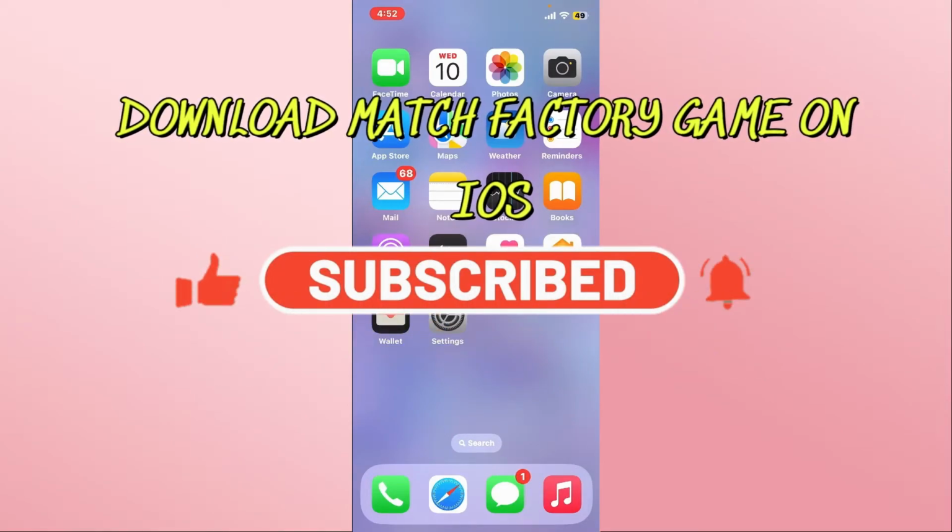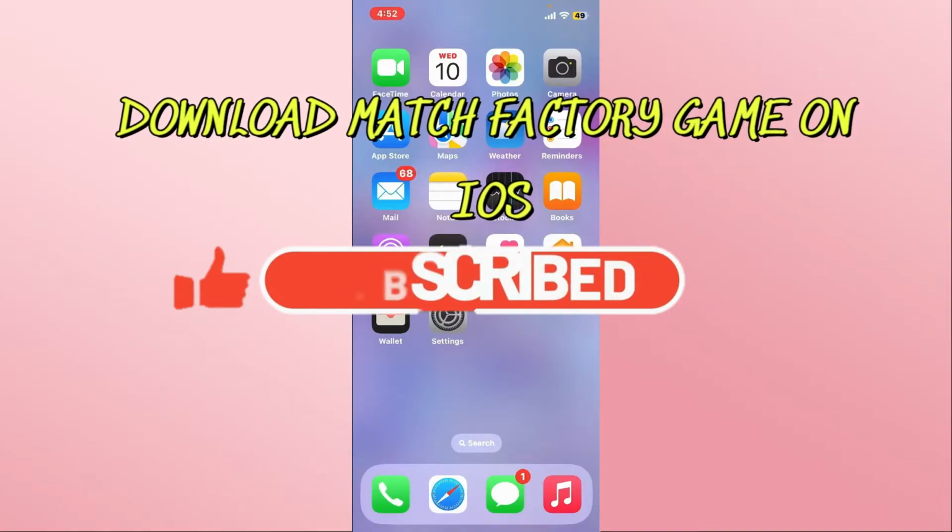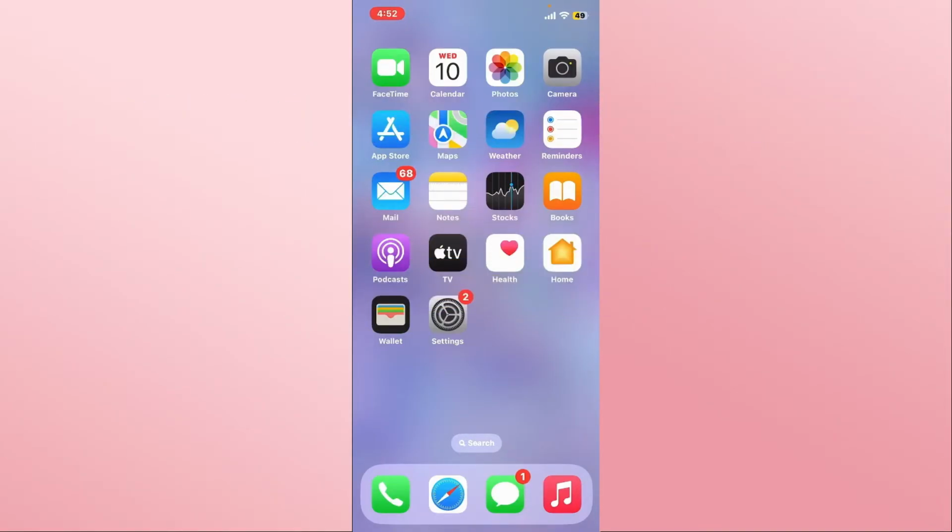In this video, I'm going to show you how to download and install the Match Factory game on your iOS device. So let's get started right away.